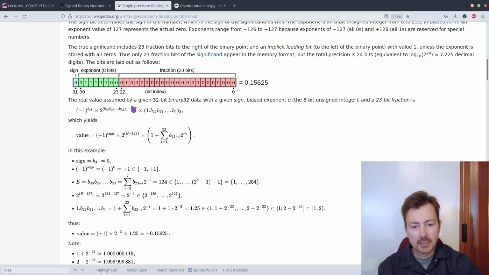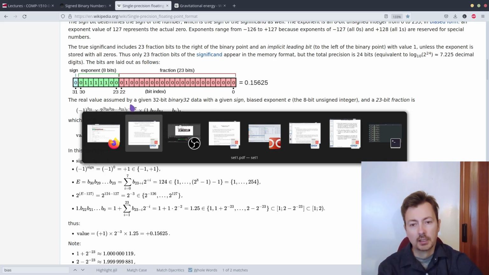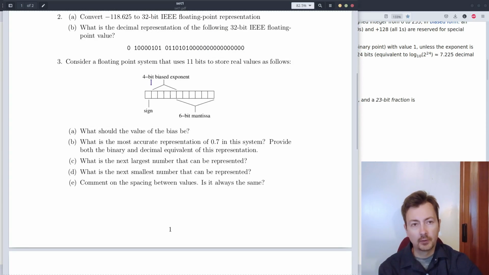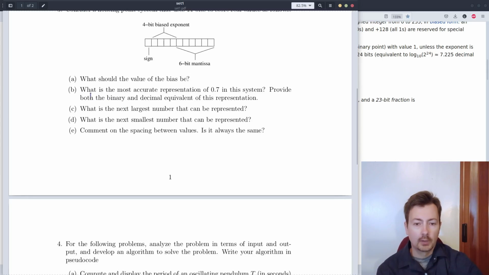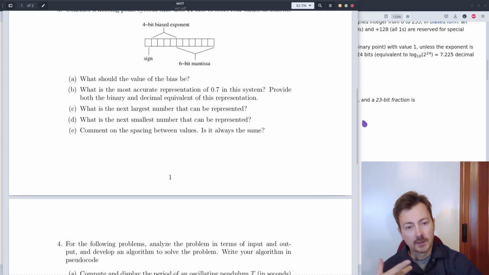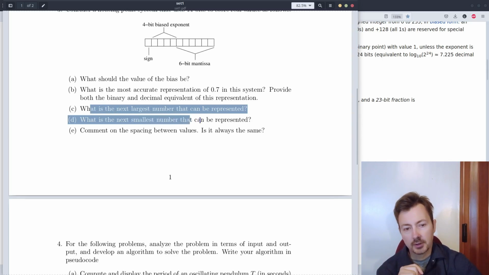Now, just for this assignment, repeat the same process. Just keep in mind the exponent is now not 8 but 4 bits. So 2 to the power of 4, divide by 2, subtract 1. What does it give you? What is the most accurate representation of 0.7 in this system? So same thing, we'll need to convert 0.7 into the binary. We'll talk about this today. What is the next largest number that can be represented?